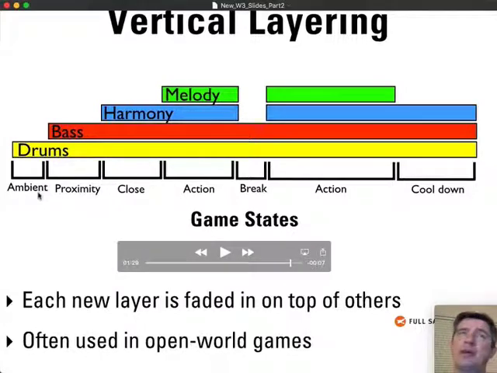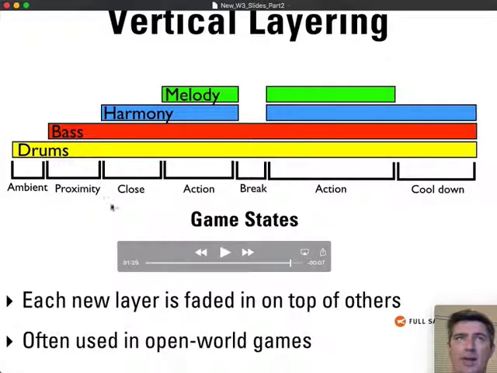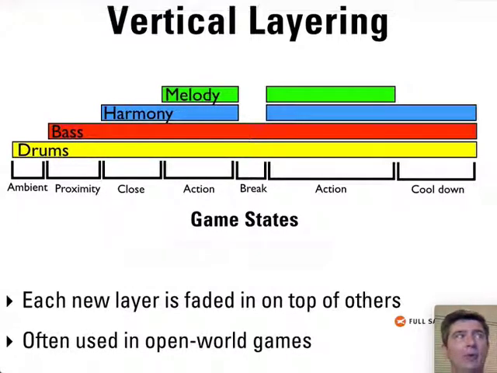So there might be an ambient game state where, whether the player knows it or not, they're safe at this point. The monster's nowhere around, and they hear one base level of a music track. Then proximity comes in, where now the enemy is nearby. Again, the player may know it, and they're trying to avoid the enemy, or the enemy knows it and the player doesn't, and they're creeping up, about to attack.